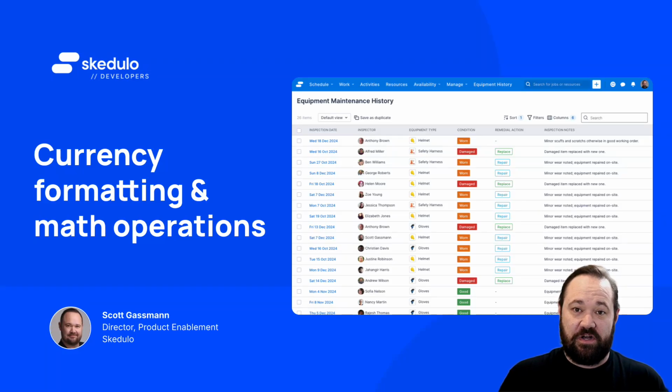Now, some list view columns contain numeric values, but without proper formatting, they can be difficult to interpret at a glance. In this lesson, we're going to explore math operations and how we can apply currency formatting to ensure financial values are displayed clearly. We'll also look at how percentage calculations can help provide better context in list views. Now, before we start applying these transformations, let's first expose the cost column.